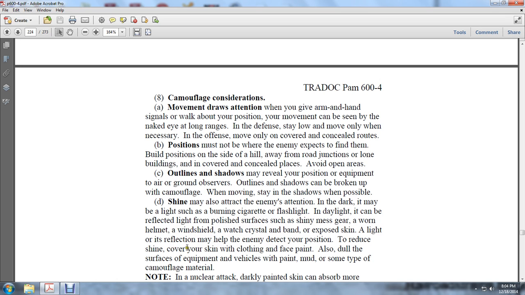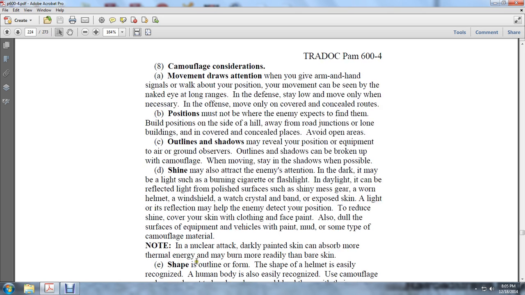To reduce the shine, cover your skin and clothing with face paint. Also dull the surface of equipment and vehicles with paint, mud, and sometimes camouflage material. In a nuclear attack, darkly painted skin can absorb thermal energy and may burn more readily than bare skin.